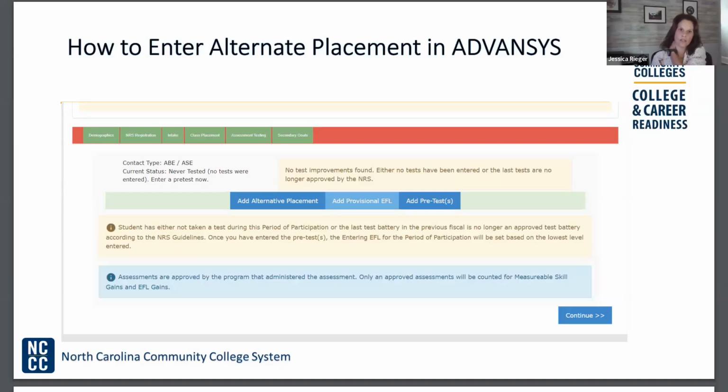So this is how you would go about entering it into Advances. So if you've submitted your form, the state office comes back and says, yes, we'll approve you to use alternate placement for this group of students. When you are going to put in the student record into Advances, when you go to the enter test scores section of the student record, you will see that there is add alternative placement listed there. Next slide.